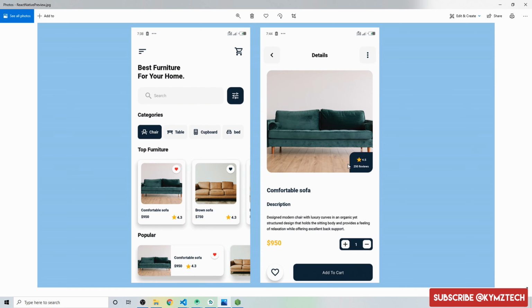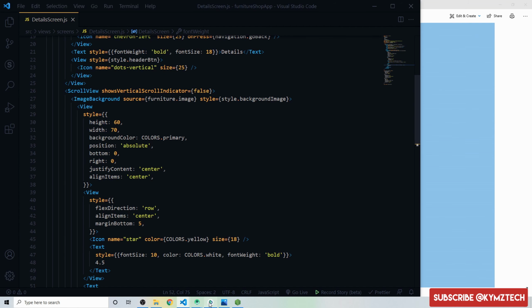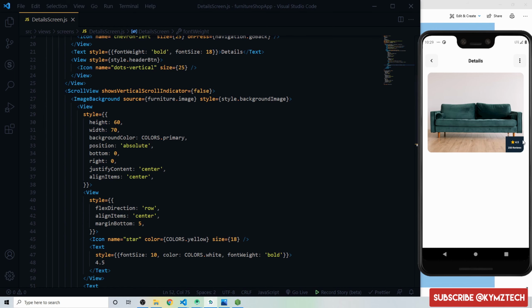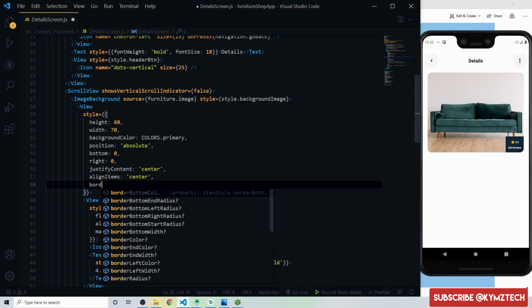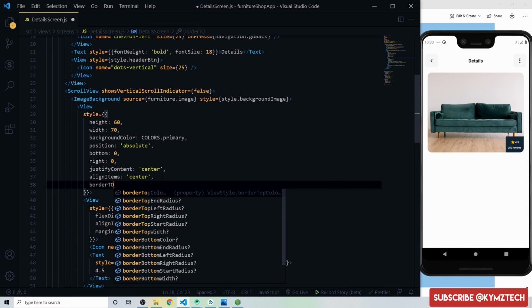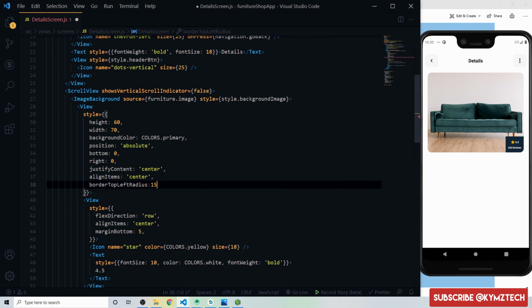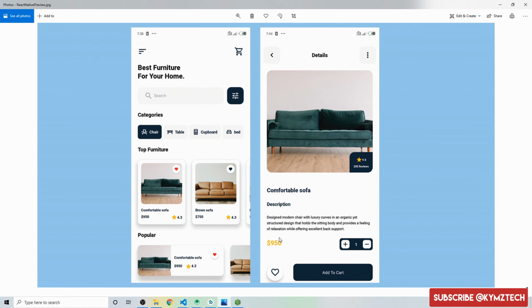The next step, we're going to add this curve shape. To add the curve shape over here, to the view that is holding the rating and the number of reviews, we are going to give it a border top left radius of 15 pixels. Border top left radius and give 15 pixels. Hit save, and that's all for the view. So right now I'm going to add the name, then we'll add the description.